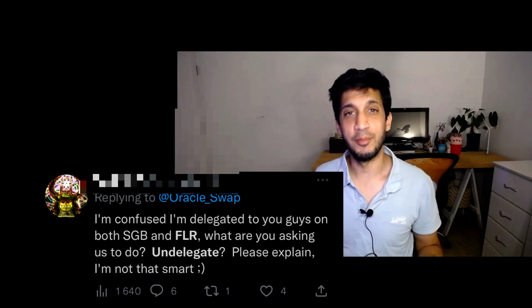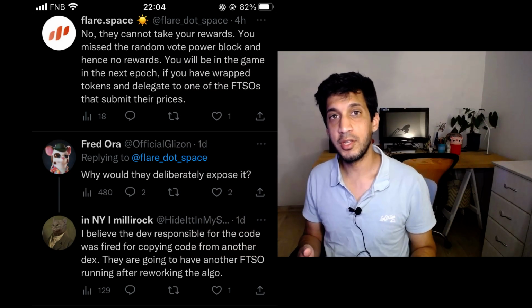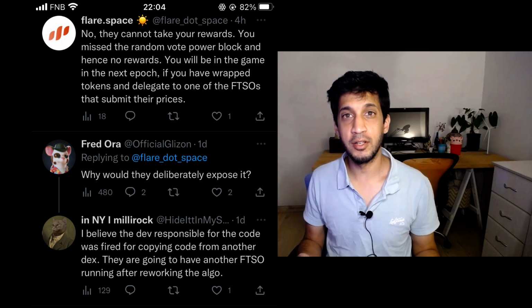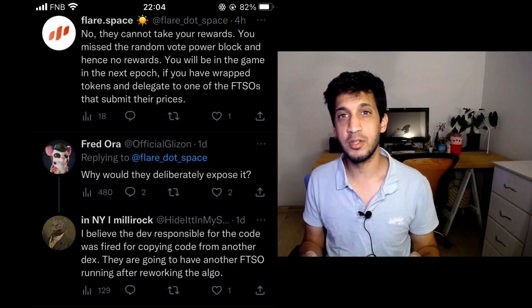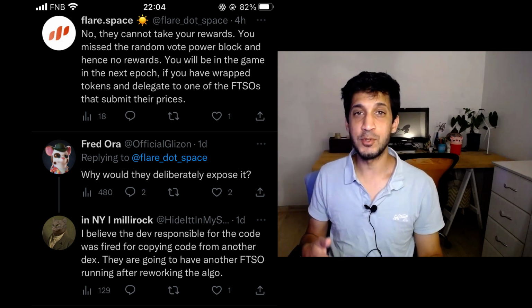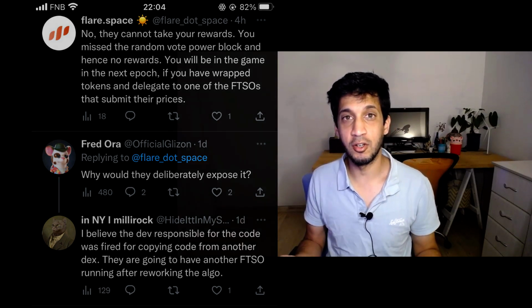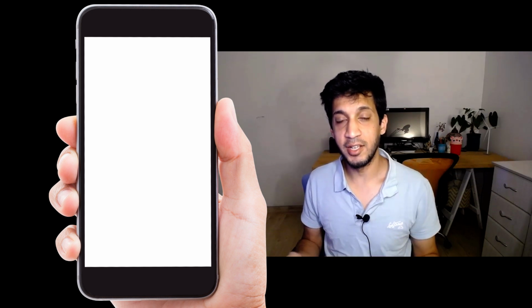So what exactly happened? Well, reading from what I saw while waking up in the morning, I saw that one of the FTSO providers had some compromise in their code, which exposed the private keys of people's wallets. Now, when it comes to private keys, we all know it's private, and anyone can then log into your wallet and take your coins. So to safeguard myself, I've undelegated.